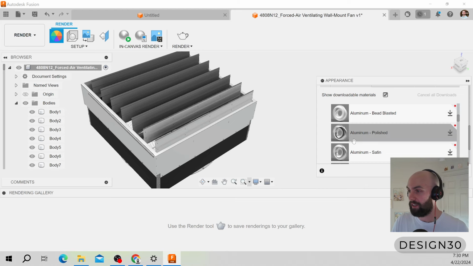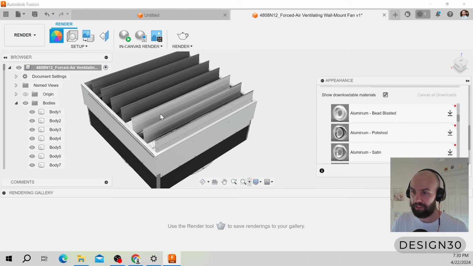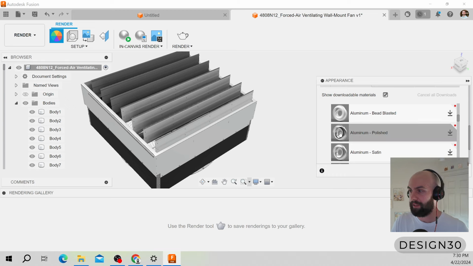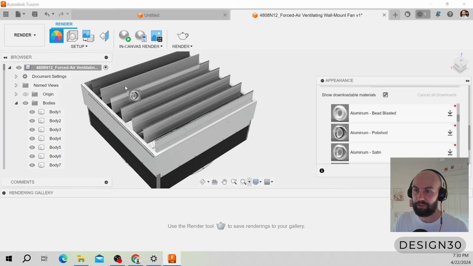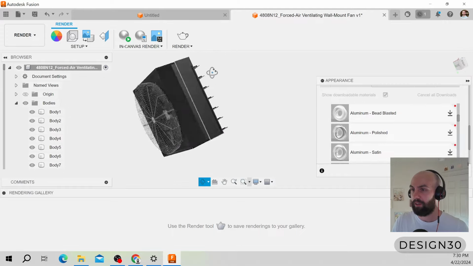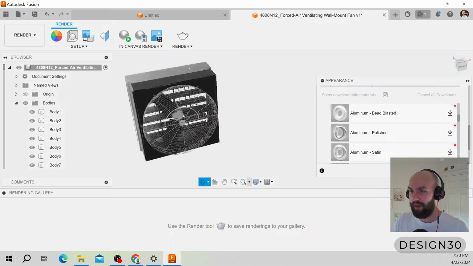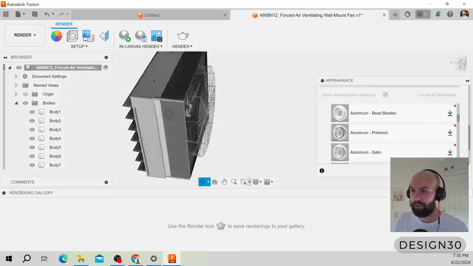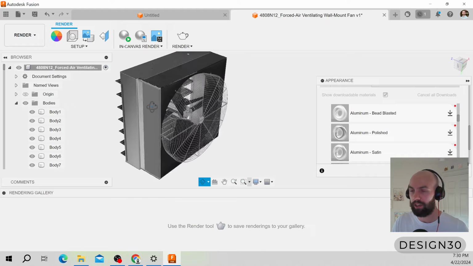Again, it's a render. If you know exactly what this is going to look like in real life, then obviously try to mimic that with the exact materials. In this case, we're just doing an example of something we obviously haven't seen in real life. So we're just trying to make it look like a fan that we would expect to see out in the real world. Okay, so we've added appearances to most of the larger materials.